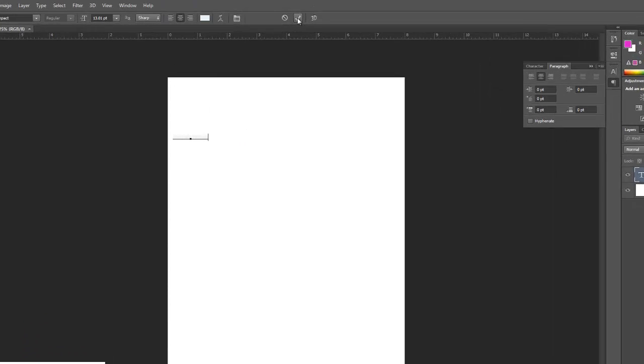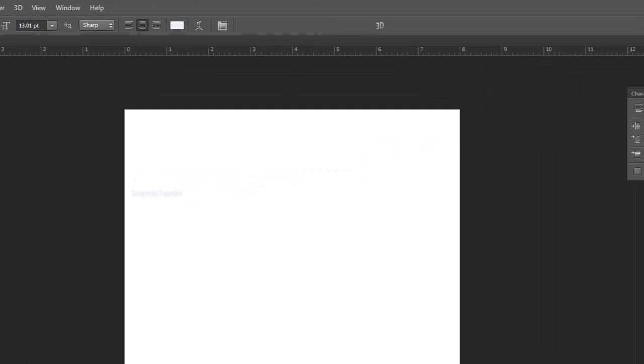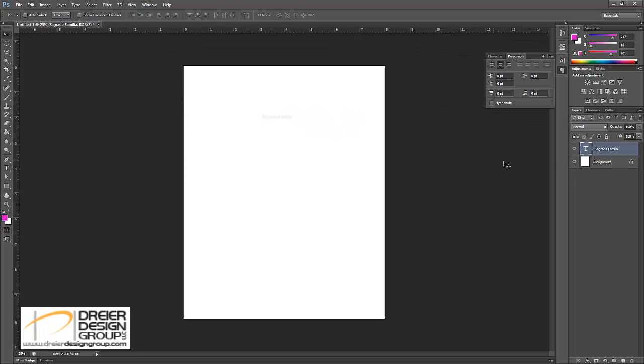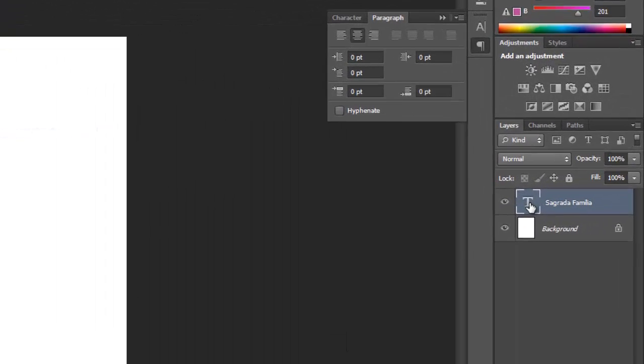So I can hit OK. It's here, but you can hardly see it. I can move it over. This happens all the time, so that's why I wanted you to see that it may not be the right color, may not be the right size. But what I'm going to do next is double click on the letter T.